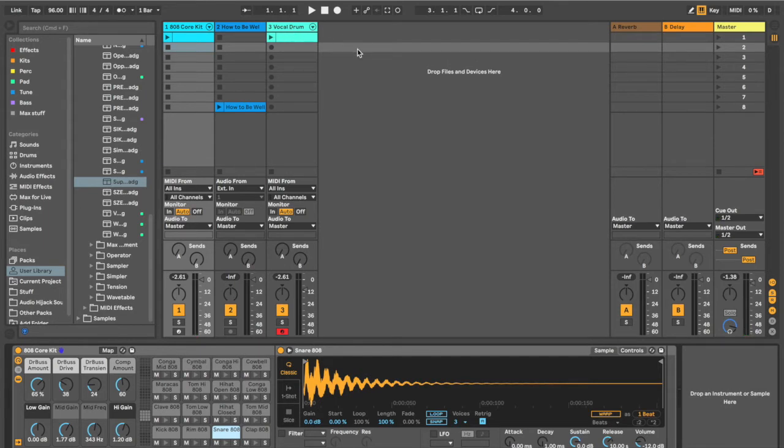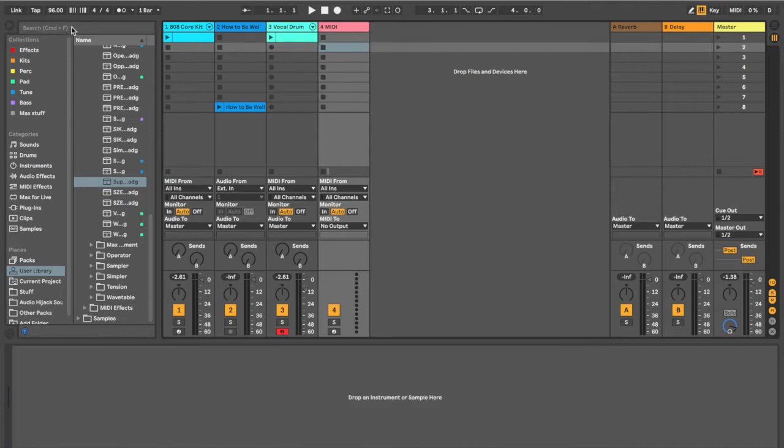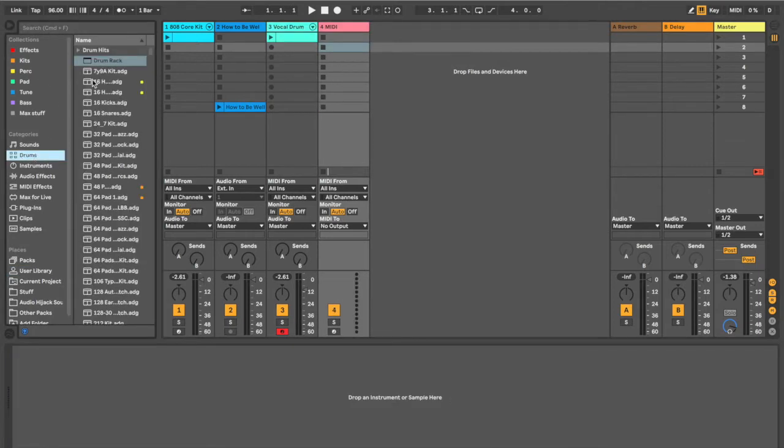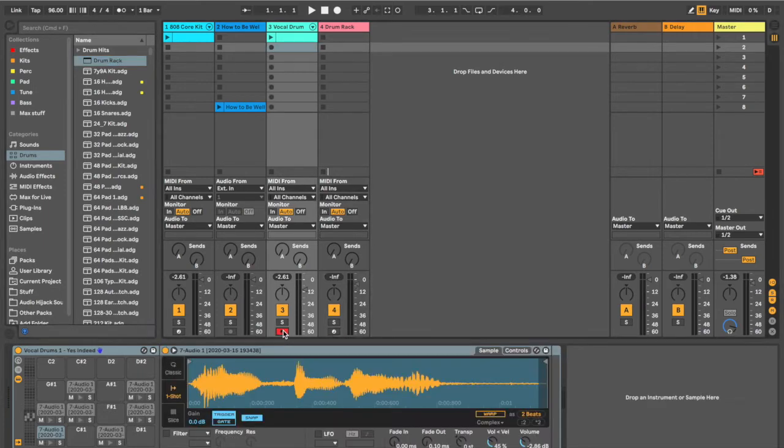So first of all, we're going to load a new MIDI track, and on it, from our browser over here, we're going to select drums and drop in an empty drum rack. So there's an empty drum rack with no sounds on it as yet, and now we're going to populate that full of sounds. So we take a clip that I've downloaded off the internet already.